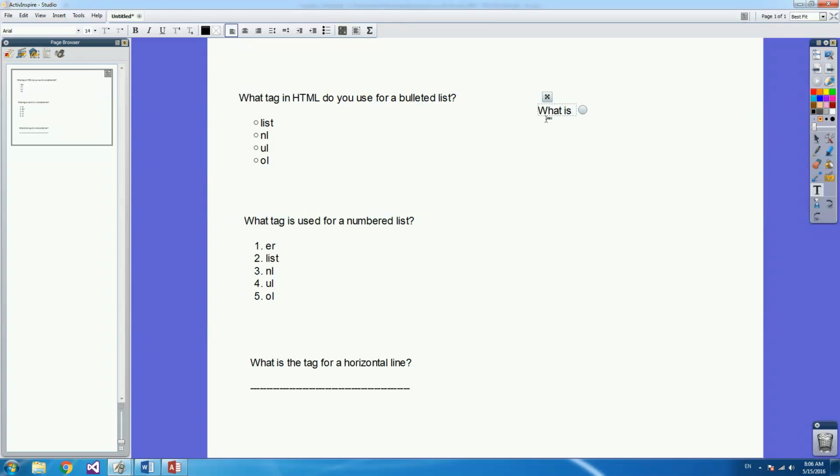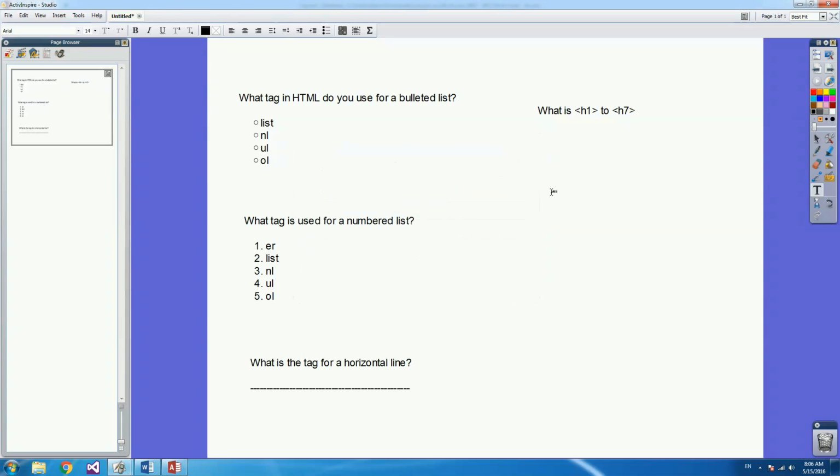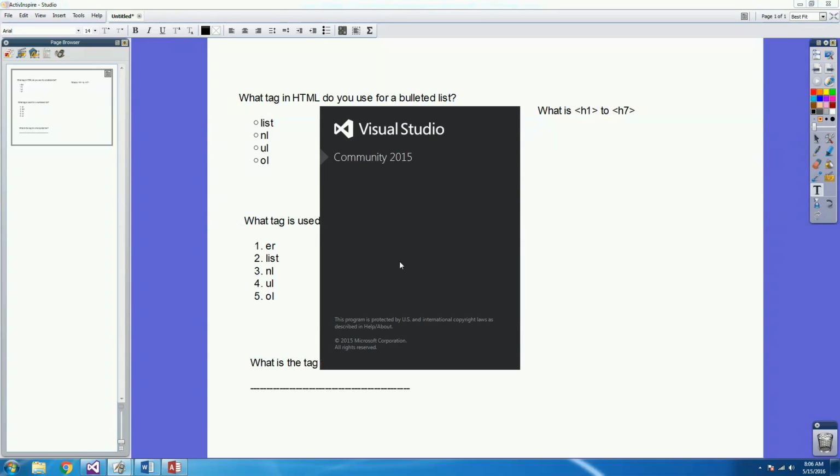Okay, and again I want another question for HTML. What is... okay, so what are these in HTML? Right, so that was that one.